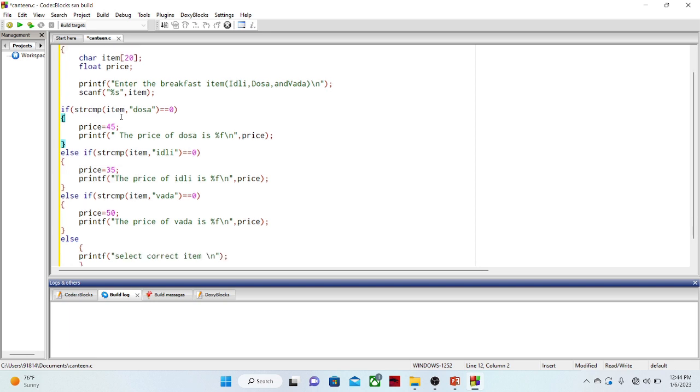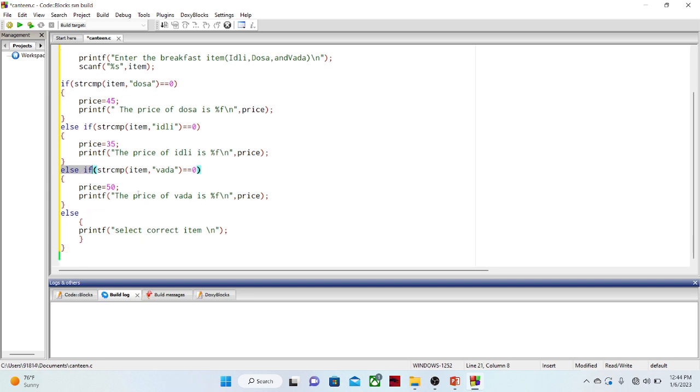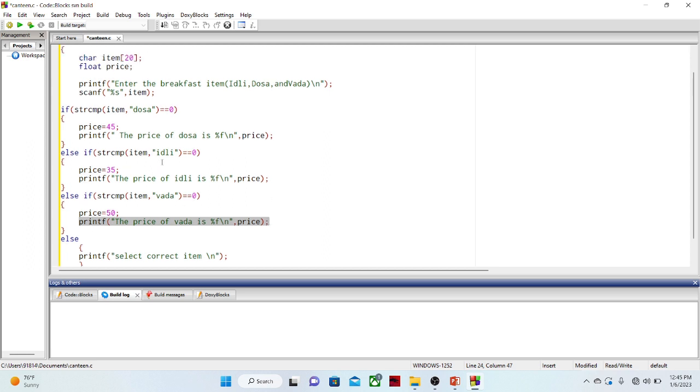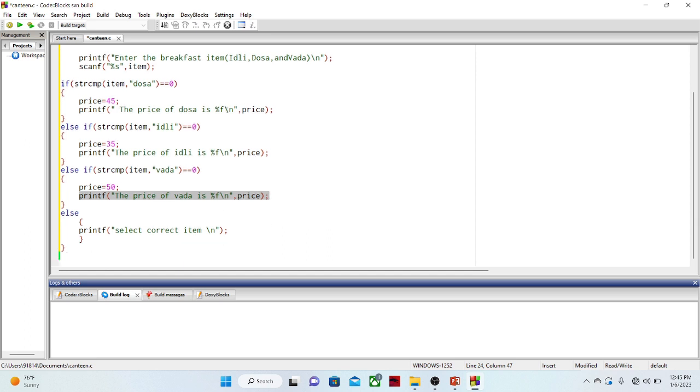Suppose the entered item is not a dosa, not an idli, so it may be what here, vada or some other item. To check that condition, again we are writing an else if condition, and again we are matching the entered value with a string constant vada. If it is perfectly matching, then the price 50 will be assigned to this variable and that value will be displayed on the screen. Suppose the user selected any other item which is not from this list, then what happens? All these blocks will be skipped and directly it will come to the else part.